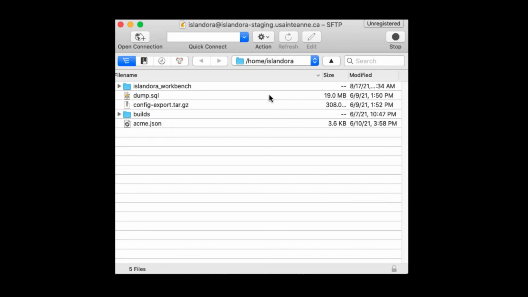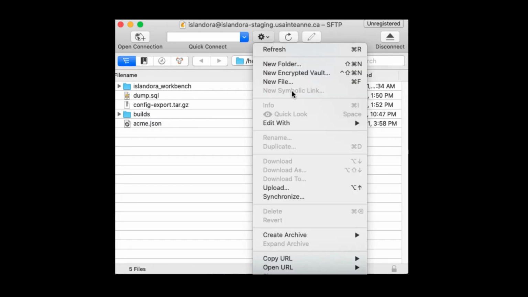You will be at the Home Islandora directory when you first log in. You'll see the Islandora Workbench directory, and that's where you'll upload your YAML configuration file and run the Workbench script. Let's create a bookmark here so it will show up in your Cyberduck dashboard the next time you want to log in. Click the action gear icon and then click New Bookmark.